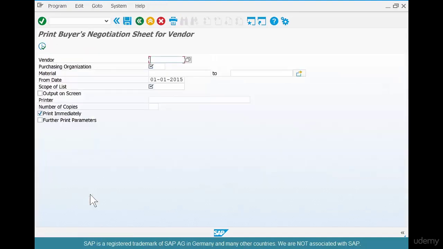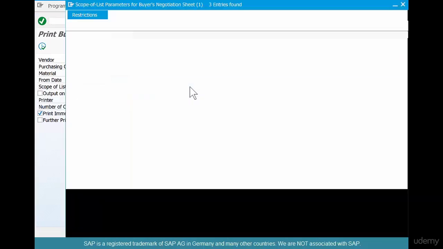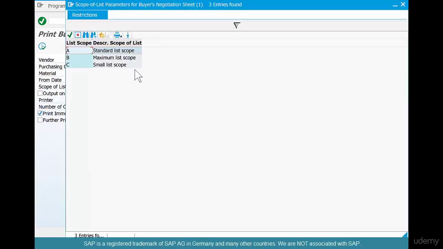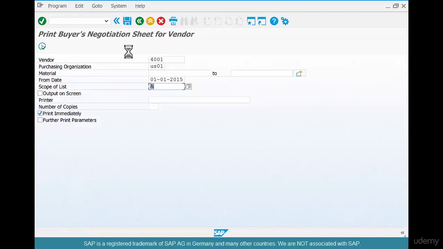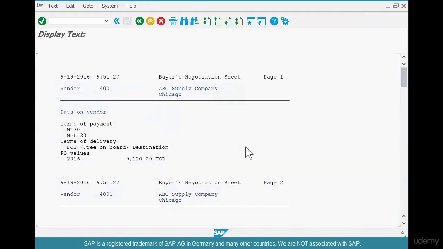So click on by vendor and say 4001, and purchase org is US01. Right? And you could specify a material, or you need not, because if you want to negotiate only for a particular material, you could do that. And if not, you could say all materials, right? And output on screen, click OK. So this is a sample buyer's negotiation sheet. It need not always be this way. This is something that SAP provides out of the box.